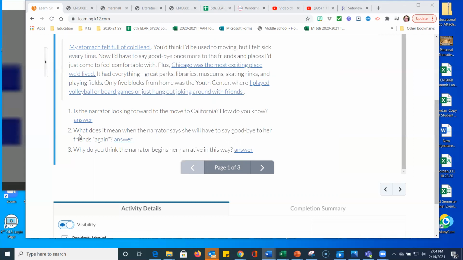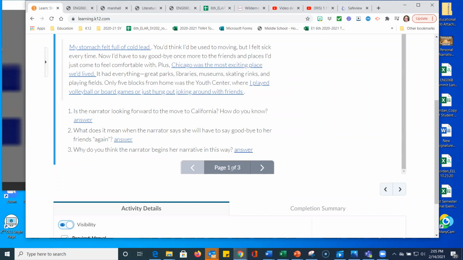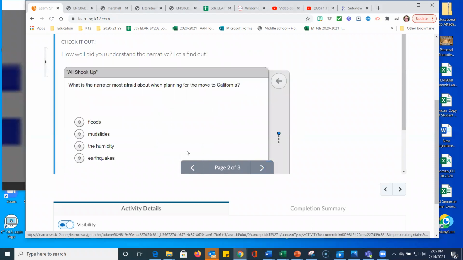Number 2, what does it mean when the narrator says she will have to say goodbye to her friends again? Write down what you think. Again, copy and paste. Okay, number 3, why do you think the narrator begins her narrative in this way? What is her purpose for creating this mood of fear and uncertainty so early on in the narrative? Does it create suspense? All right, we're only on 1 of 3, so we're going to click over to go to 2 once you've got those copied and pasted.